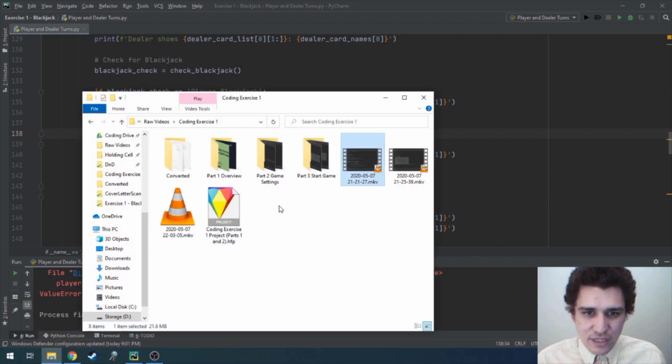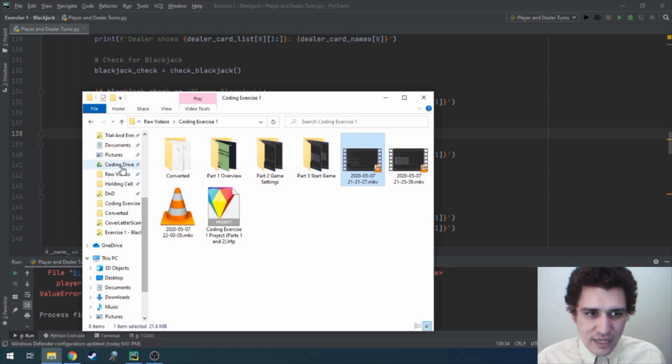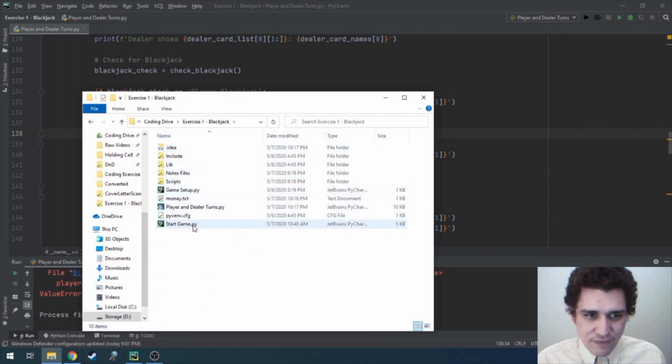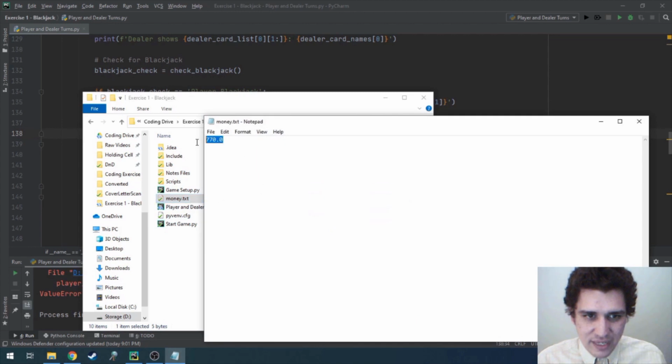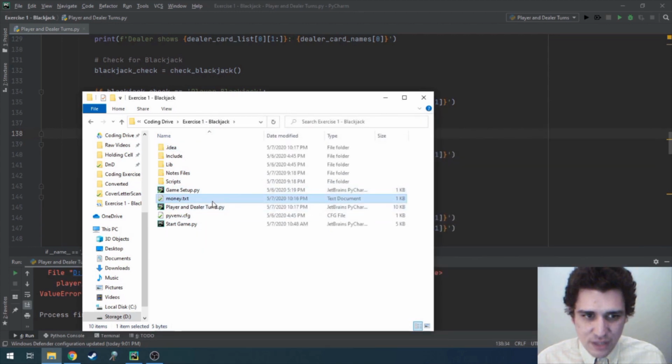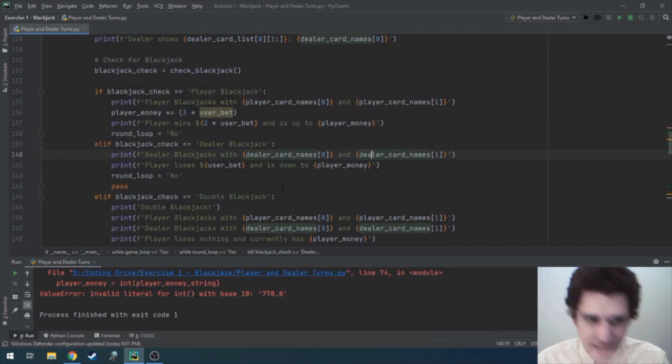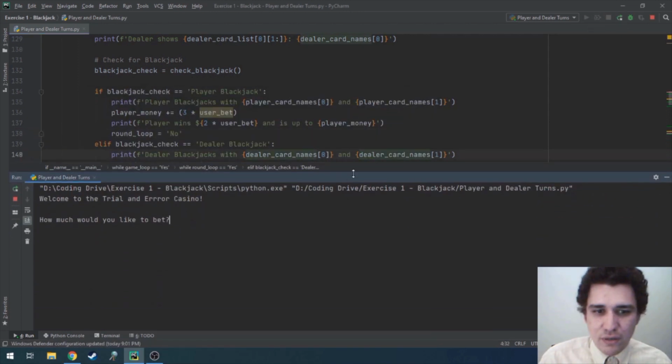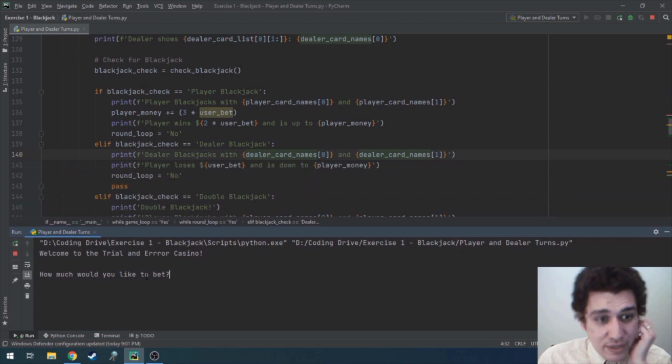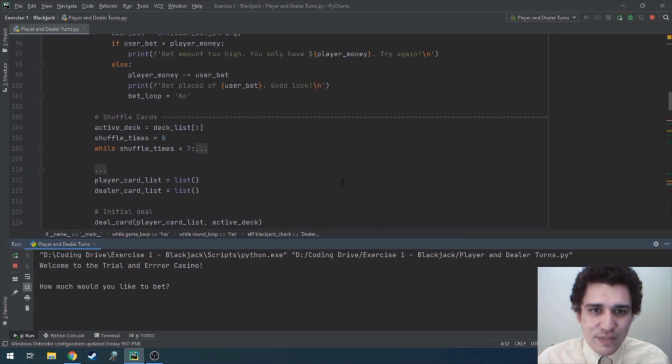And a little cheat code is, if you are in your project file and you look at your money.txt, notice here's the money.txt, we can just delete that file, whoops, delete that file, and then when we run it again, it will start over with $500. Notice it's not telling me how much money I have, so that's something else we can fix.